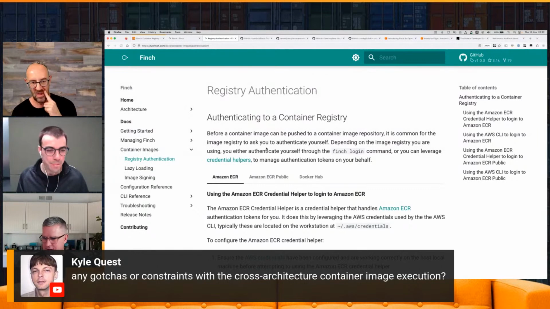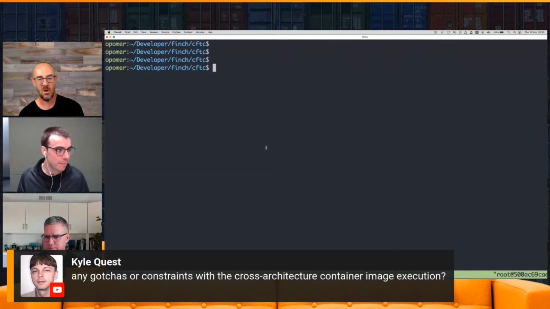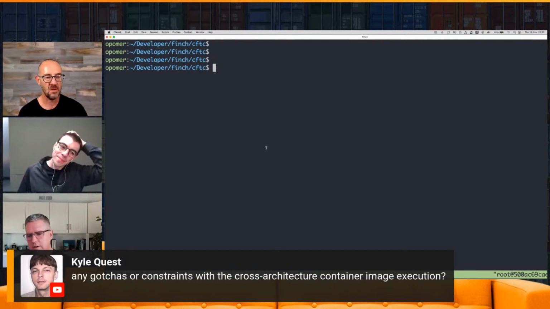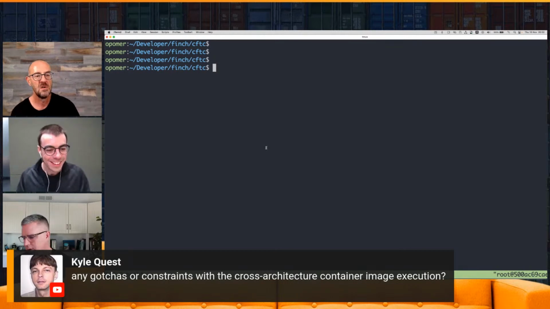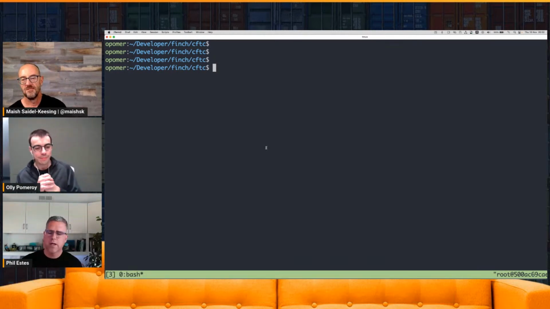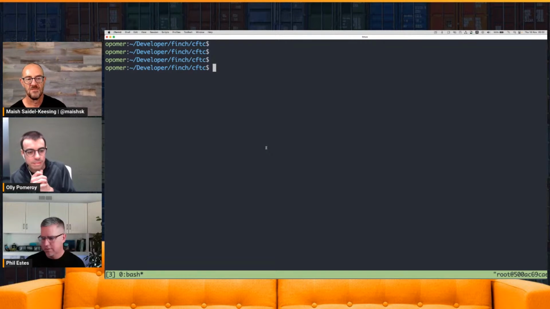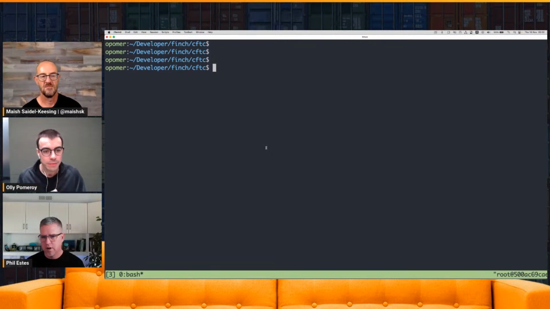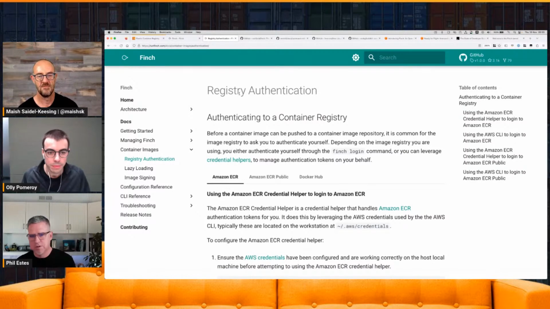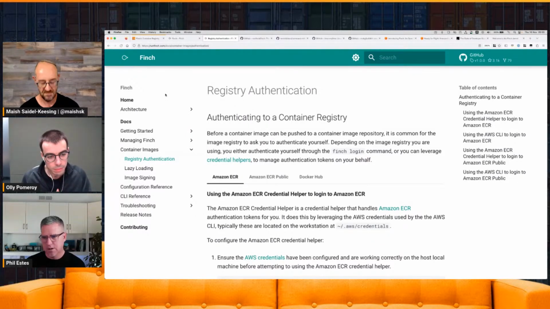Phil, I think it's a question which you might be able to answer. Are there any gotchas or constraints with cross-architecture container image execution or building that our customers or users or viewers need to be aware of? Yeah, so maybe not so much specific gotchas about Finch or our specific bundling. People have been doing this kind of thing with QEMU static, and we support Rosetta now, and as Olly showed, you can turn that on or off.